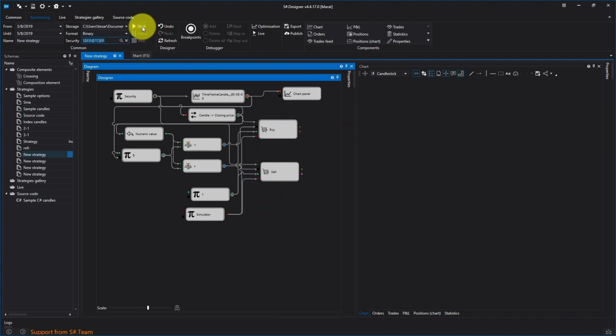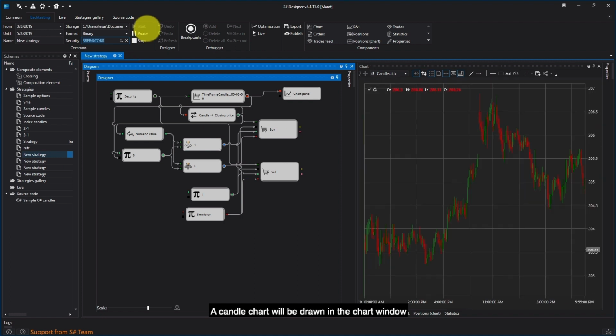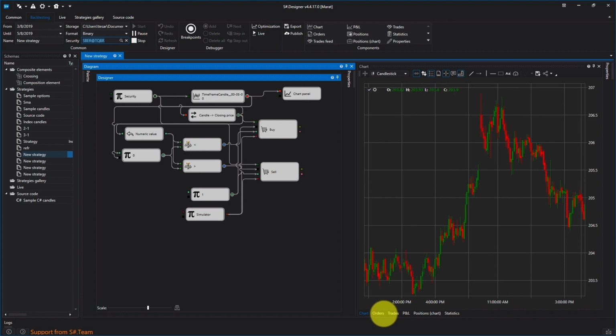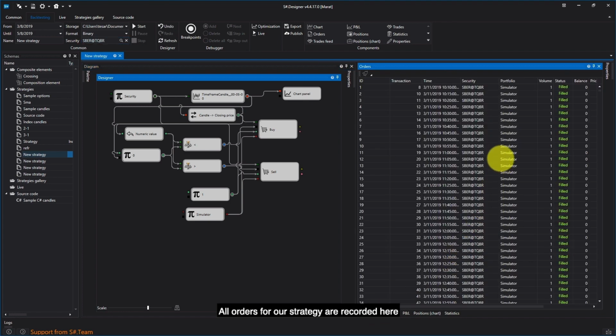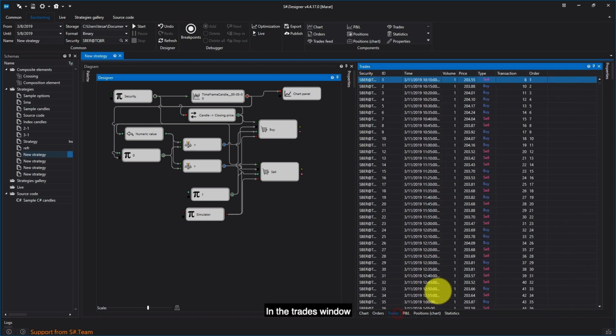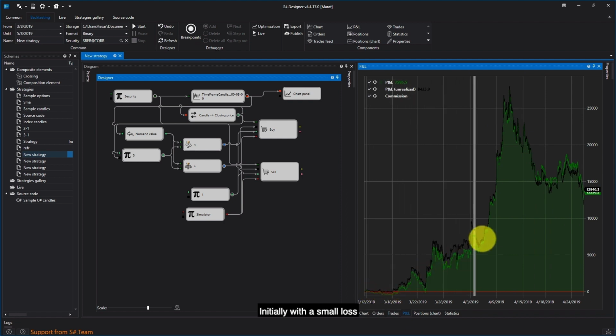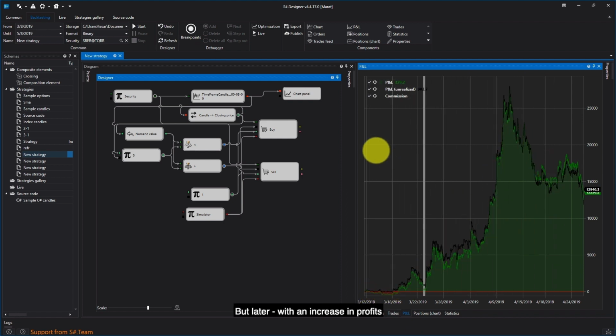Click on Start. A candle chart will be drawn in the chart window. Enter the order window. All orders for our strategy are recorded here. In the Trades window, all trades that meet the conditions set by us are displayed. On the profit and loss curve, you can see how the trade was going, initially with a small loss, but later with an increase in profits.